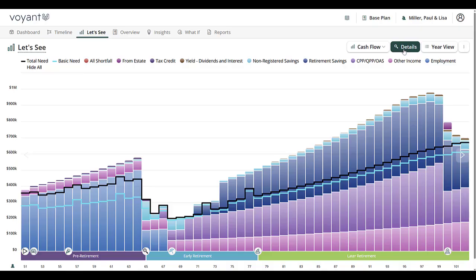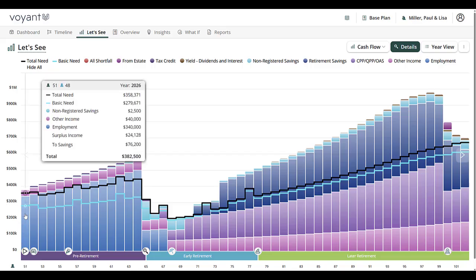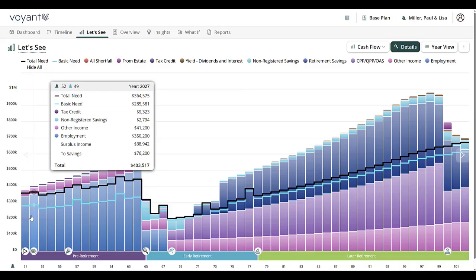And just as a reminder, each bar in the chart is signifying a year in the plan. That black total need line represents the total expenses. That means all goals, all expenses, all estimated taxes in the plan. And all of the various colors represent all of the various sources of income and assets that we're using to fulfill those expenses.